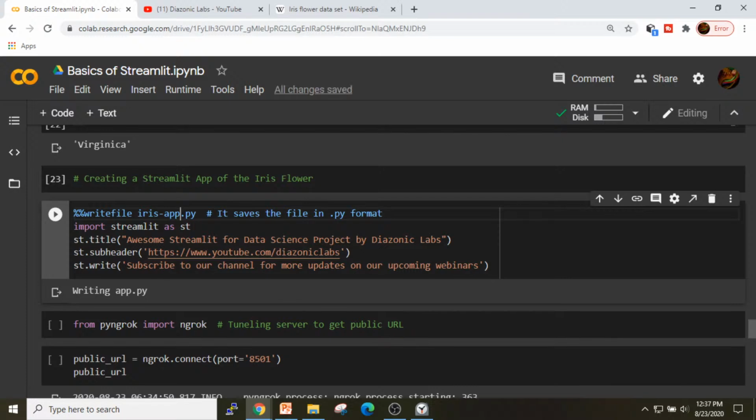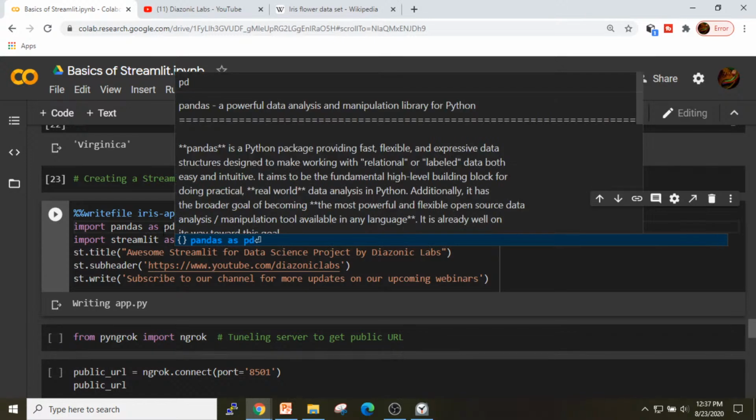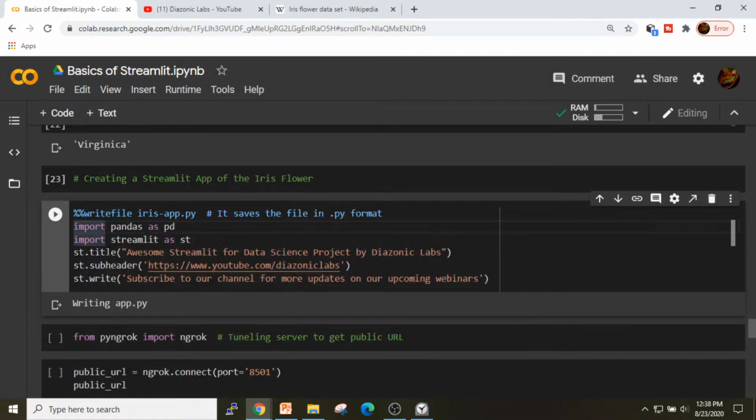So let me start writing the code here. First of all, let me write whatever libraries I need. I need Streamlit obviously, but before even Streamlit I would need the pandas library. Although I've imported it before, I want it inside my app, because I will be writing this file, if you remember, in one single cell. I will be writing it as app.py, which we will do later. So I have imported the pandas library here.